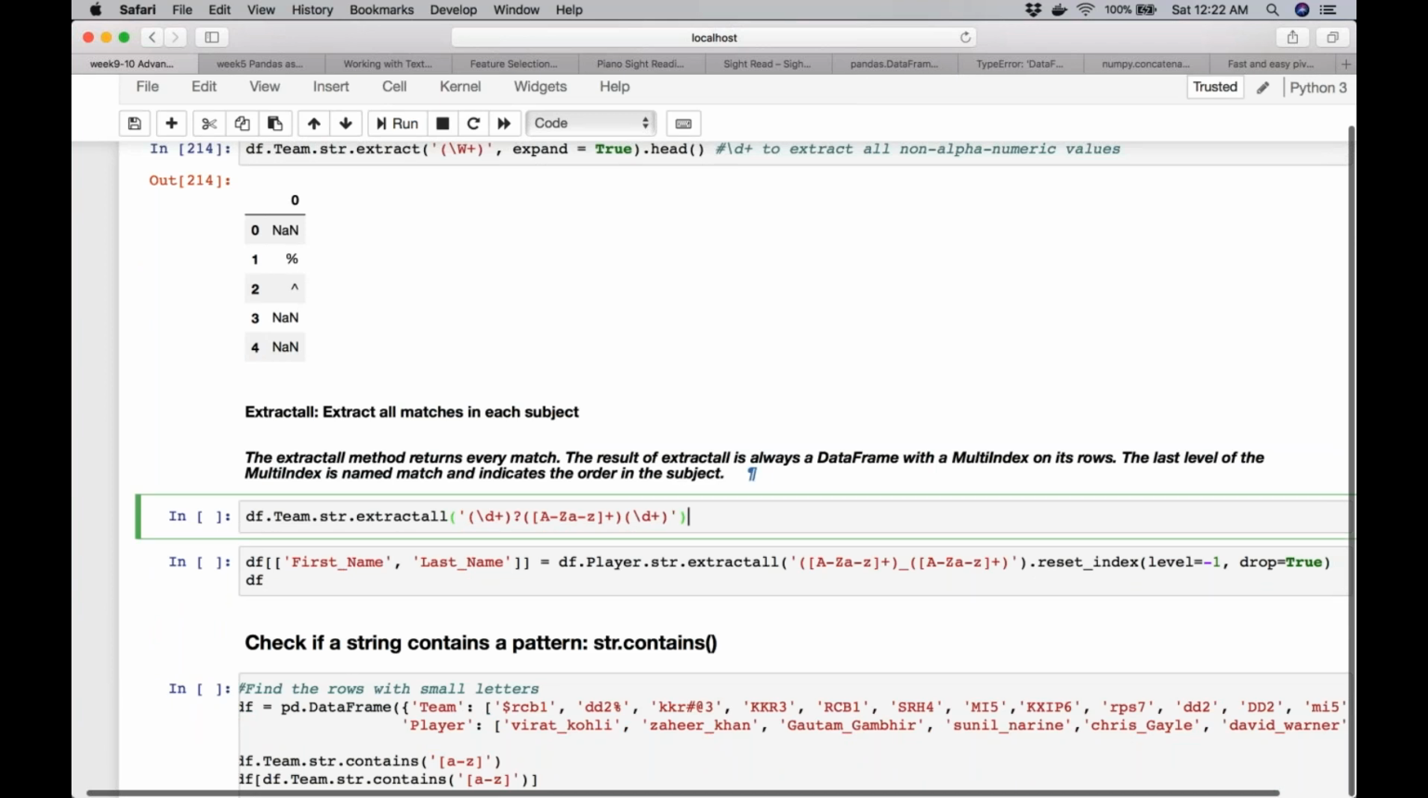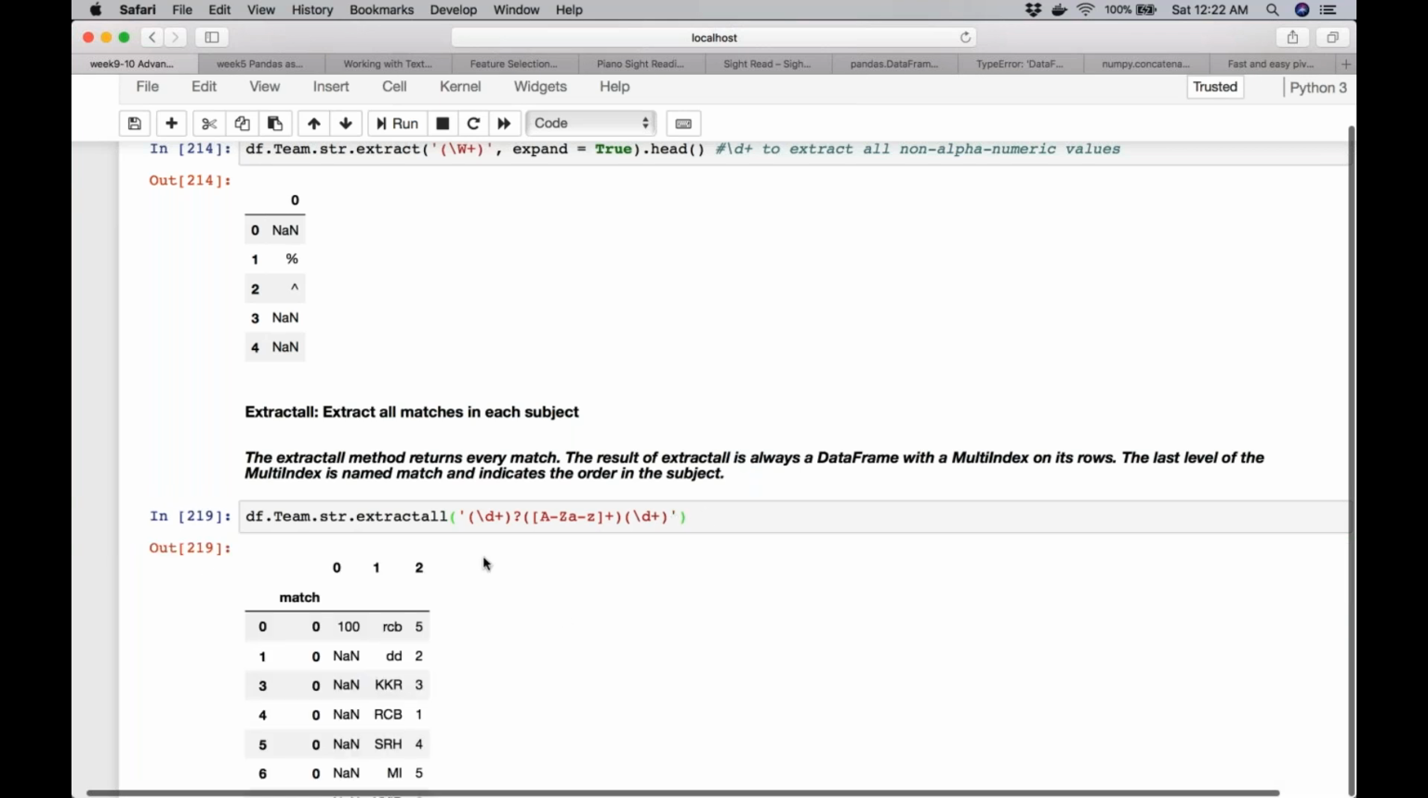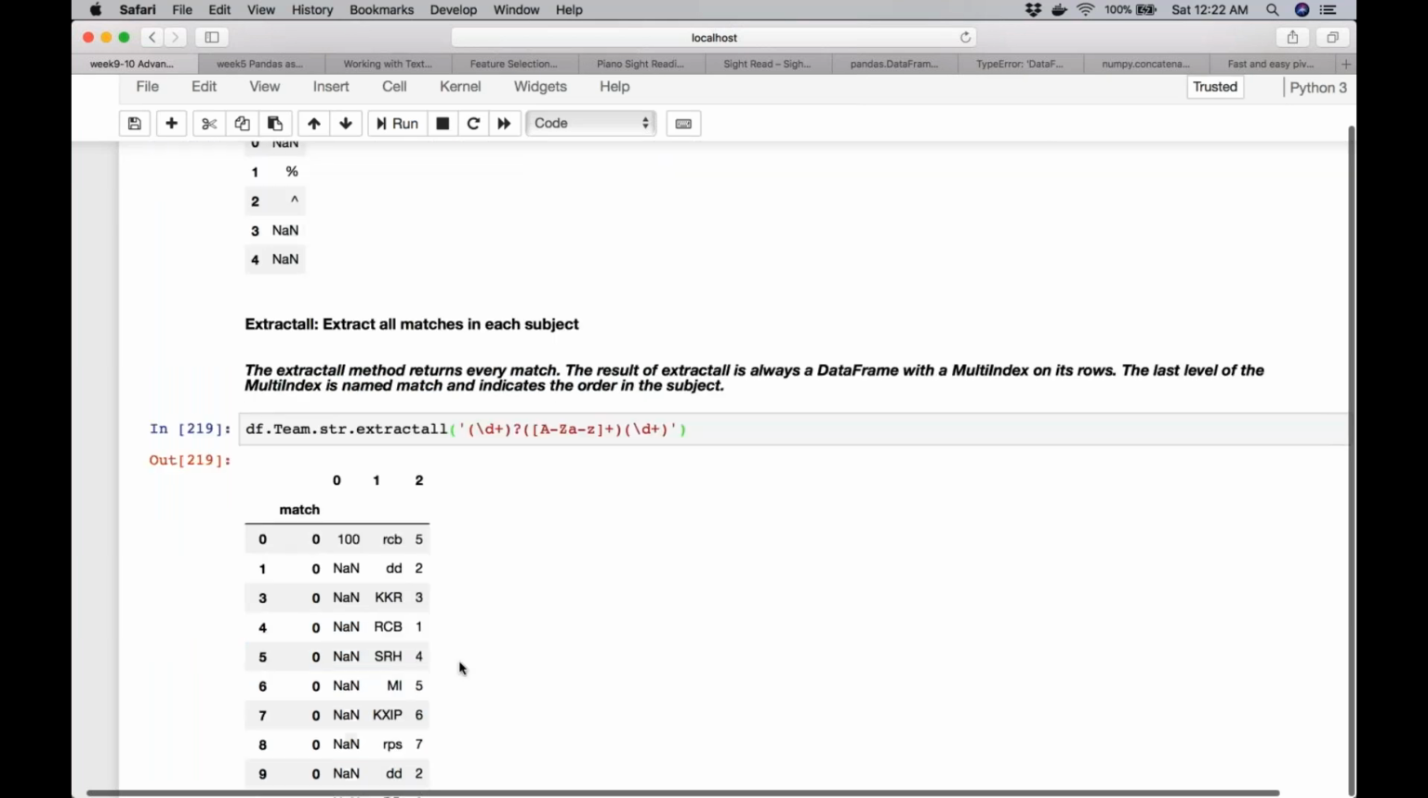Okay. So apart from extract, there is extract all, which returns every match. Now going back to that question, it is still creating, it returns a data frame. So there are multiple capture groups. Another issue is that it will extract in exactly that order. So now what is this regex doing?